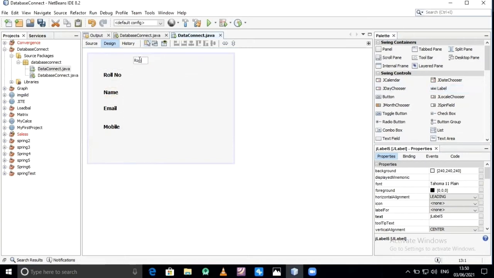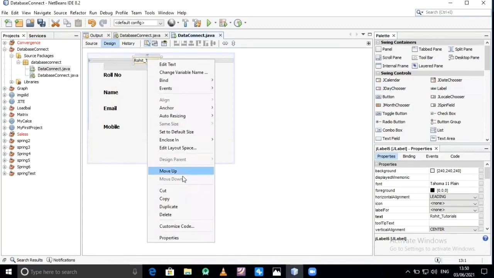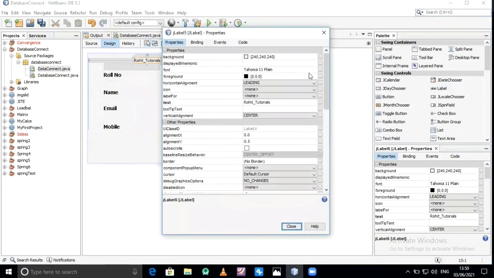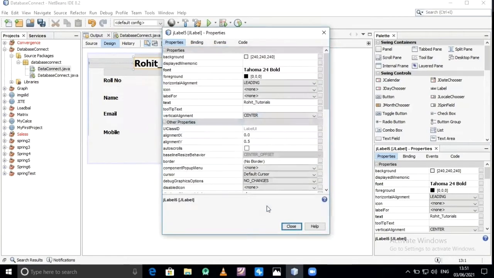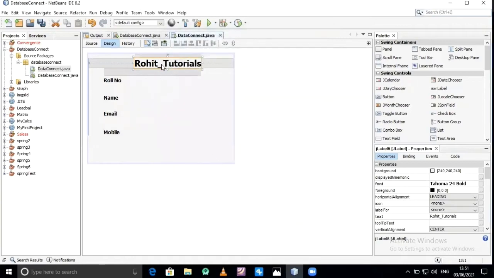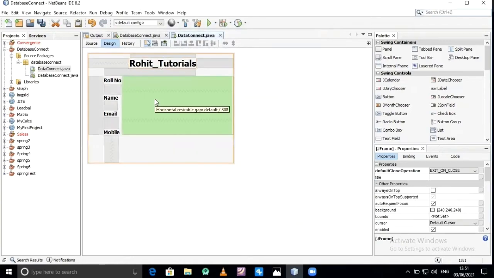I am giving the name to the frame. I click on this properties. 24 is a font, so bold, close. You can change the color also.